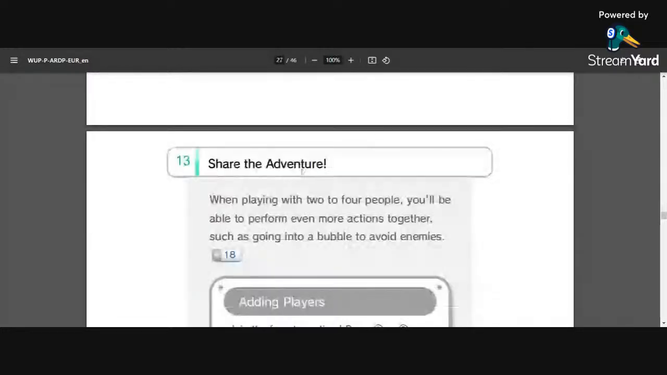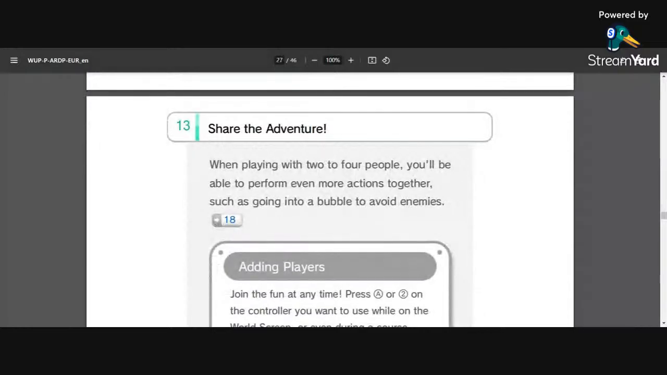All right, so next is Share the Adventure. I'll go ahead and just read this first half, and I'll check back the live chat. When playing with 2 to 4 people, you'll be able to perform even more actions together, such as going into a bubble to avoid enemies. That's referring to page 18. All right.